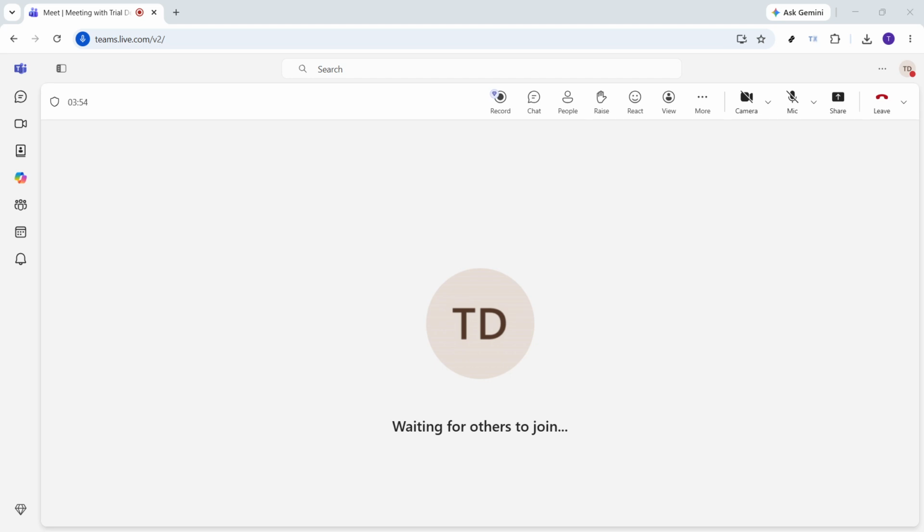Once you're in the meeting, look for the More option in the meeting toolbar. This is where Teams places extra tools and features that aren't always shown on the main control bar. Click on More to open the expanded menu. Take a moment to scan the list, because this is where you'll find several useful meeting options.